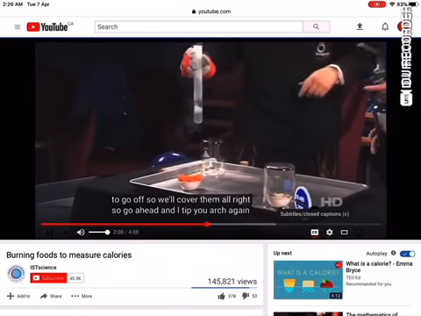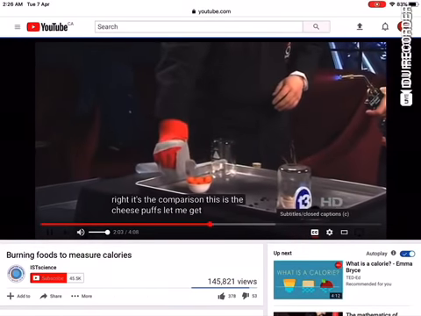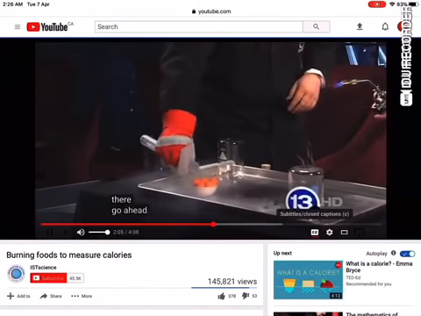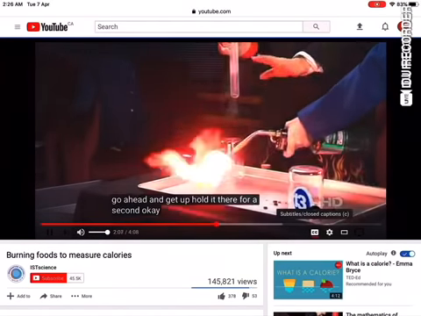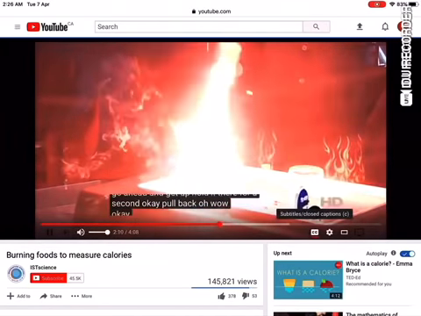All right, so this is the comparison. This is the cheese puffs. So let me get the oxygen in there. Go ahead and hit them. Hold it there for a second. Okay, pull back. Oh, wow. Okay, see, that's why I brought the fire extinguisher as well.